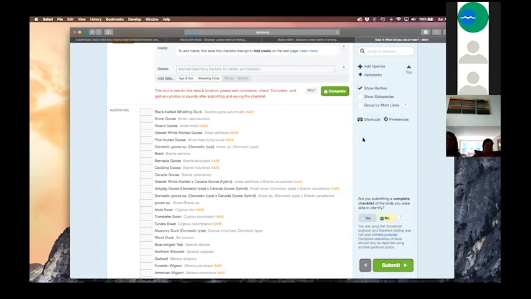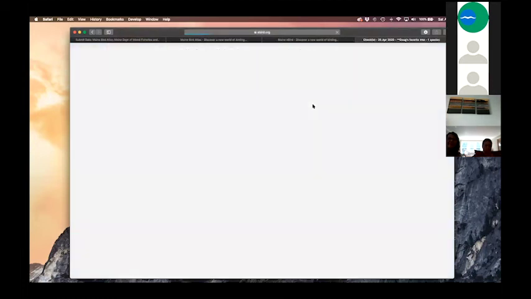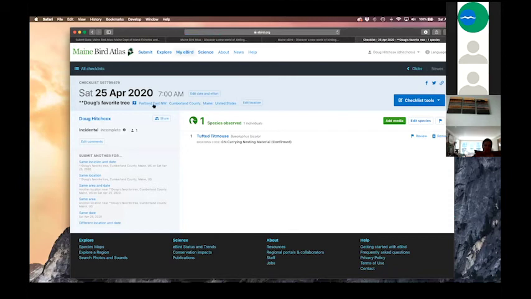Now that my browser is hopefully working. And there we have it. There's our date and time, our location. It automatically puts the block in for us. There's our species, and now our confirmed code. That's as simple as it is. We had a couple bumps on the road to submitting this, but you know, that is a perfect record for the Bird Atlas.